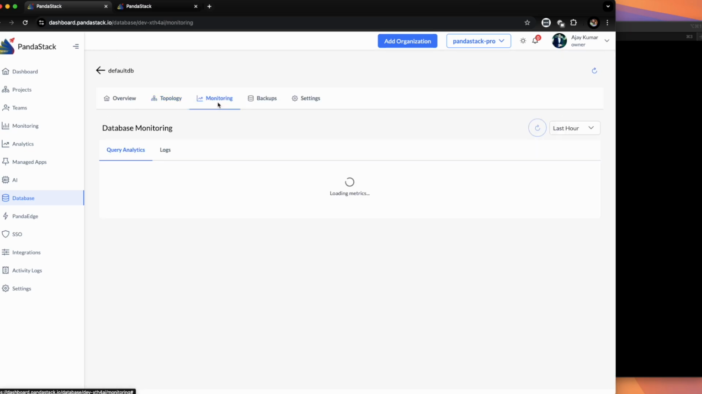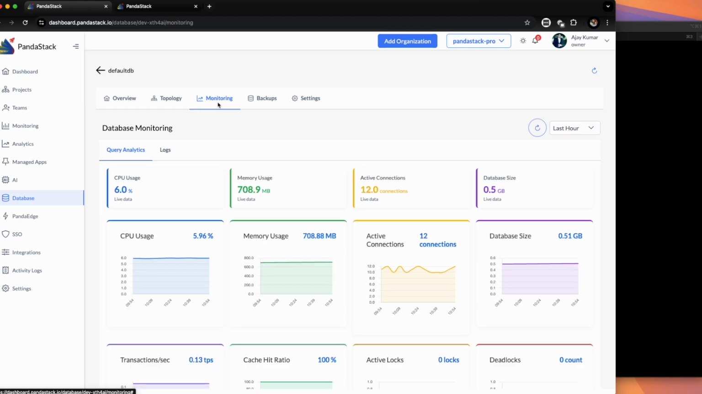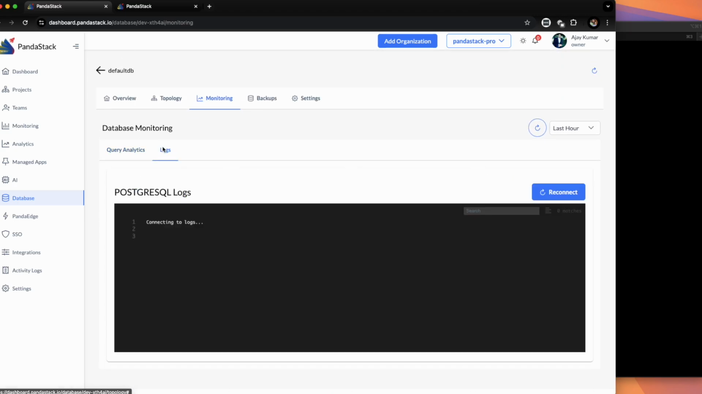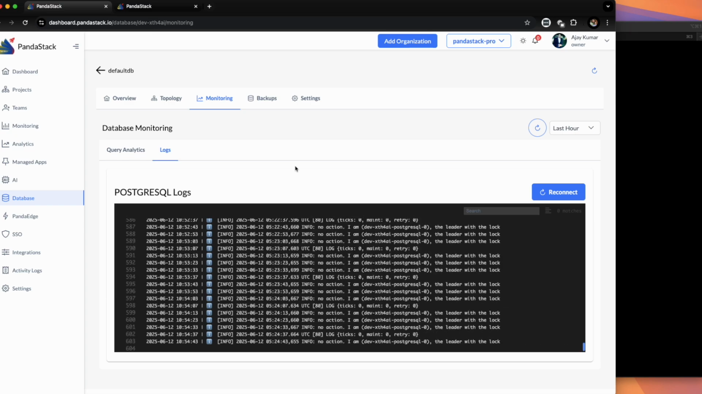This is the monitoring page, which shows you CPU, memory, and other usage details based on the database that you have selected. This is the logs page, which shows you a live stream of the logs.